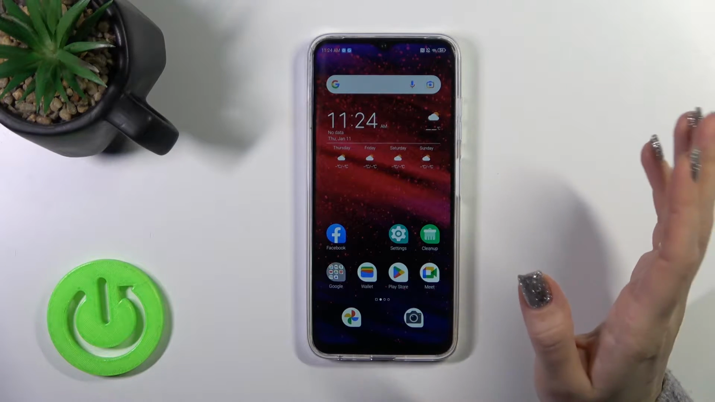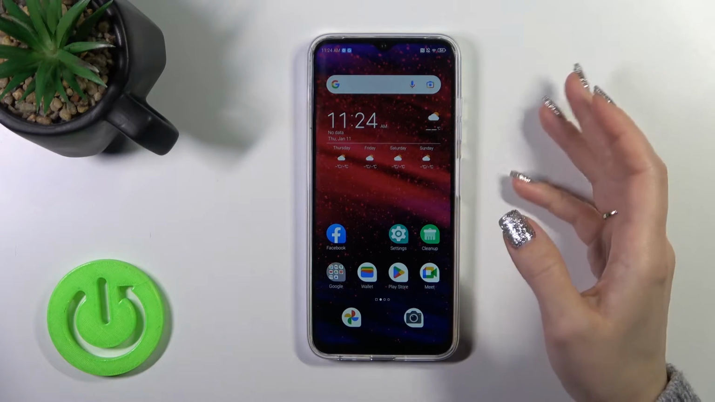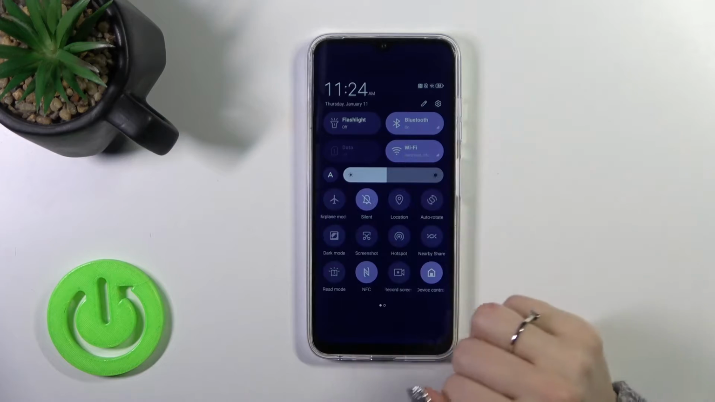Hi, this is ZTE Blade V50 and I'll show you how to edit notification panel shortcuts on this device.